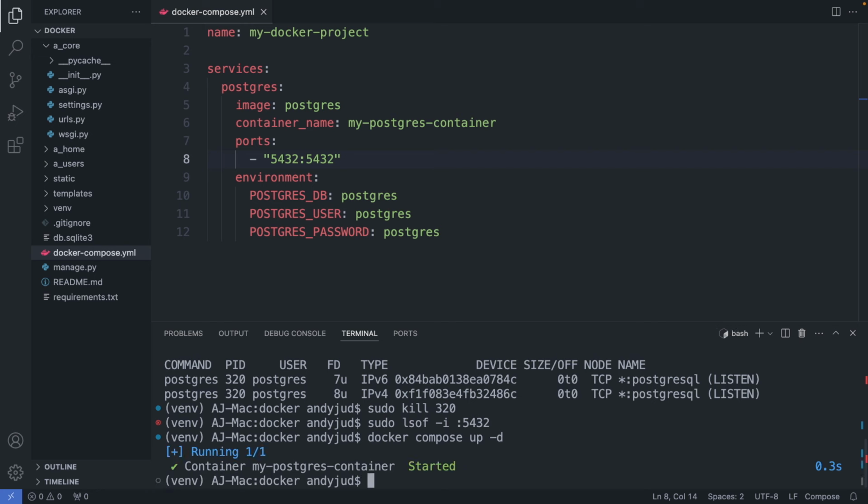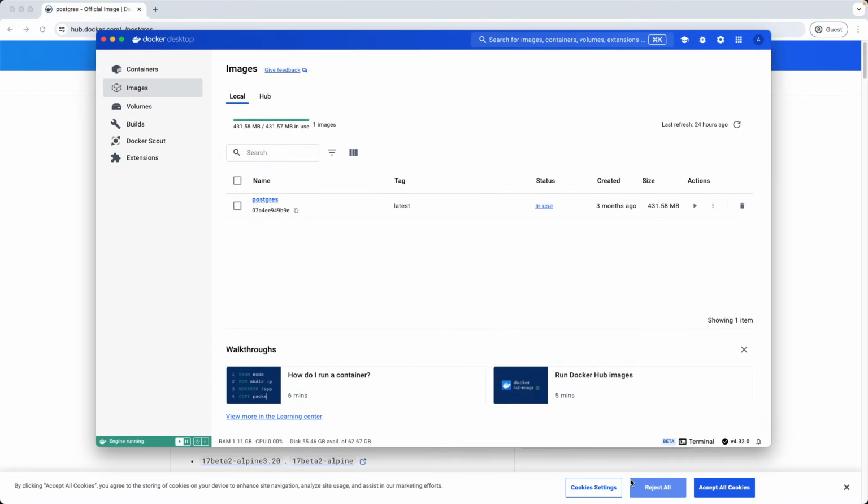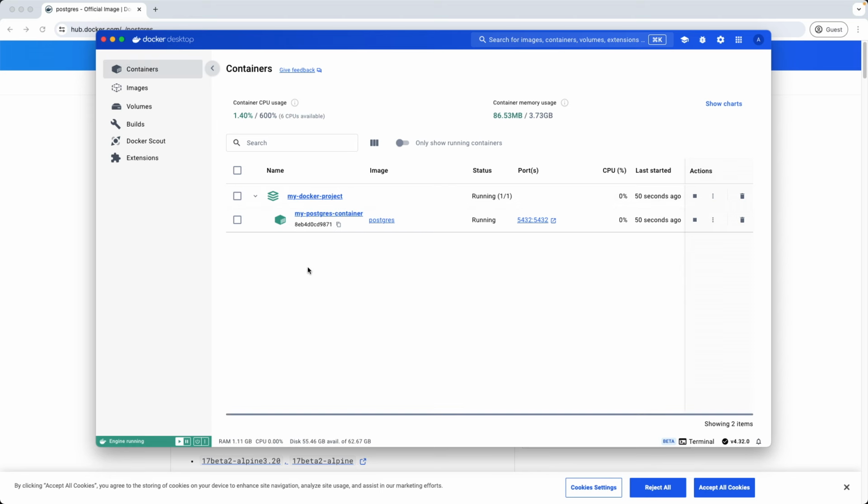And now the container started. Great. Let's have a look in our Docker Desktop. As we can see here, it created a Postgres image. This was downloaded from the Docker Hub. And in the container section, we see we have our Postgres container running inside the My Docker Project. Nice.